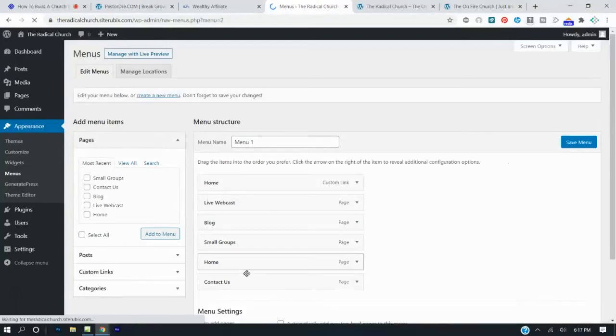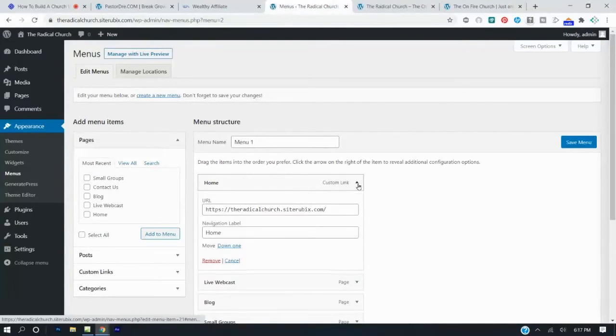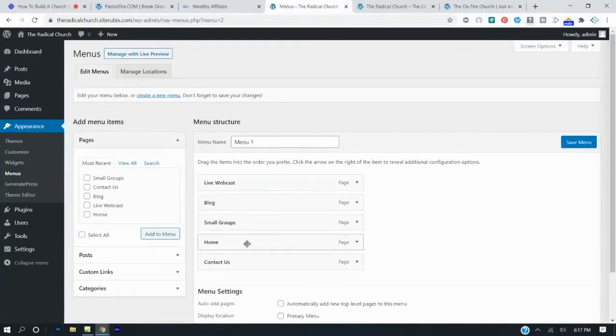Now, if you notice, there are two home pages. One of them is your default home page. So I'm going to go ahead and delete the one that says custom link. I'm going to delete that. Okay. And I'm just going to remove it. And then you're going to keep this home page. Okay. So let's move that one to the top. Let's hit save menu.